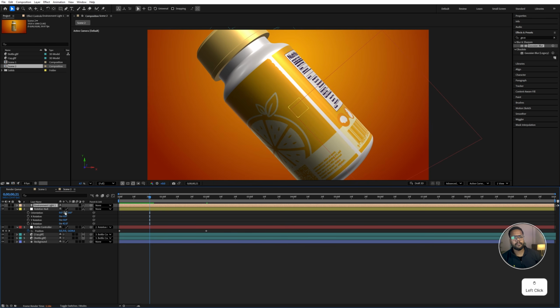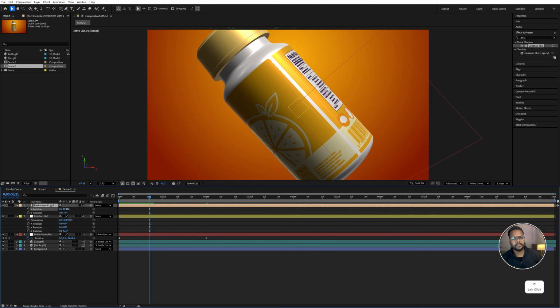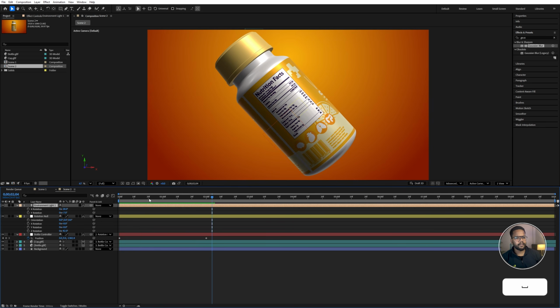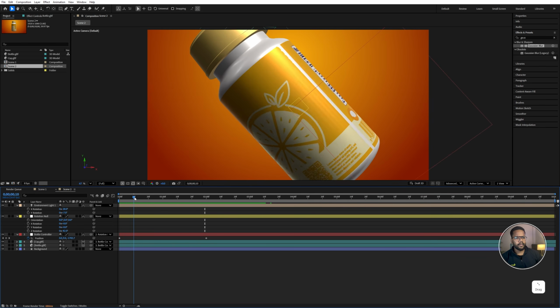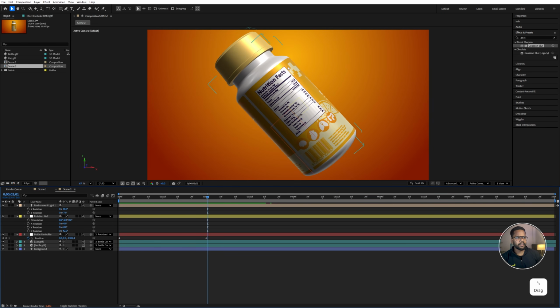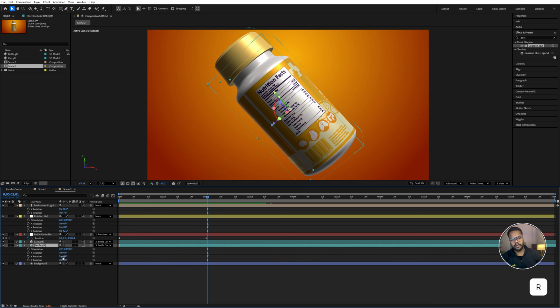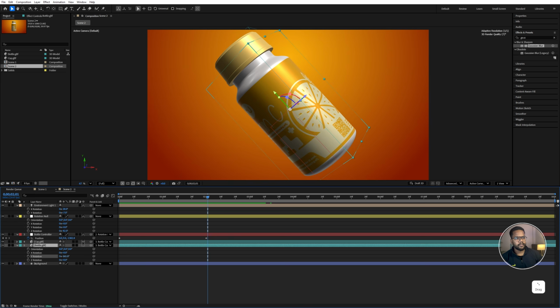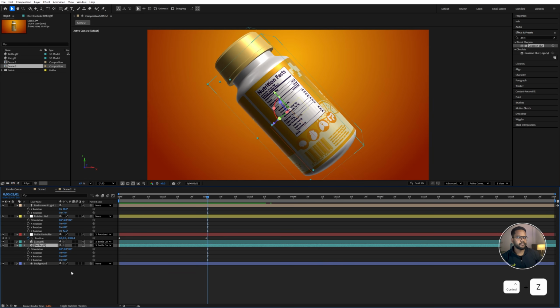You can select this environment light and press R. You can adjust the lighting direction as per your requirement. And I feel this is perfect. And if you want to change your label position, right now it's showing the back side of the label. So select your bottle, press R and rotate this Y rotation. So this will show the front side of the label. Okay. So I want to show my back side label. So I will keep it as it is.